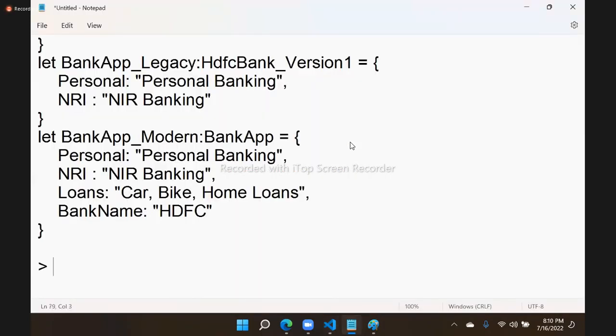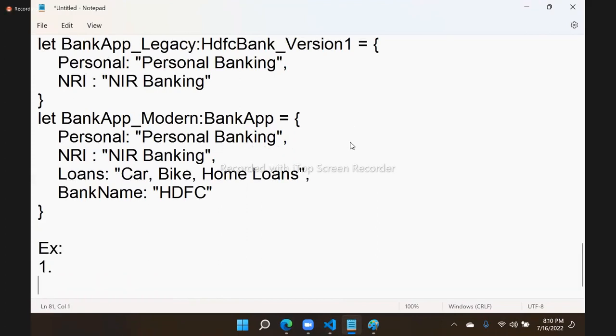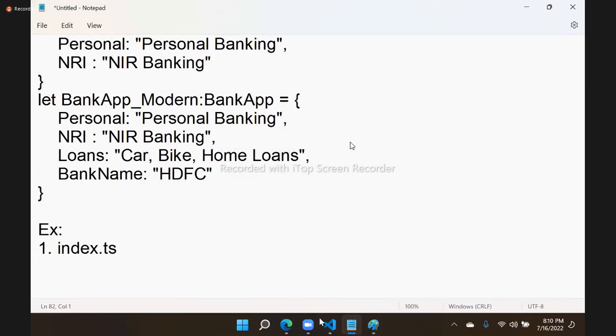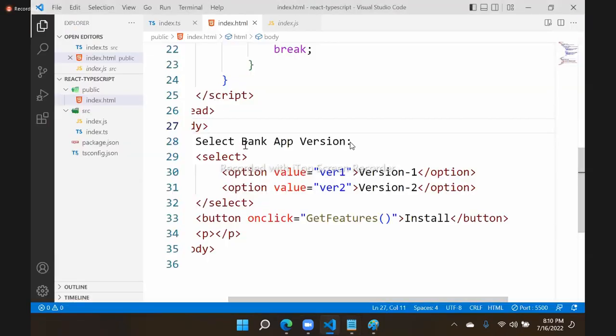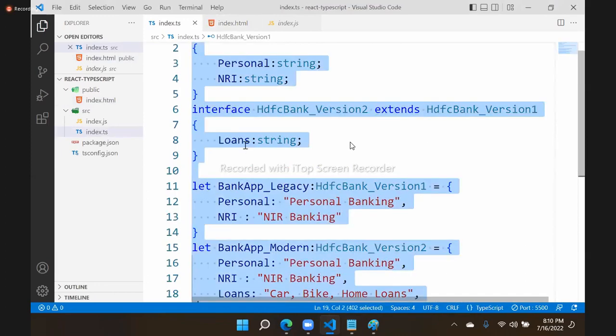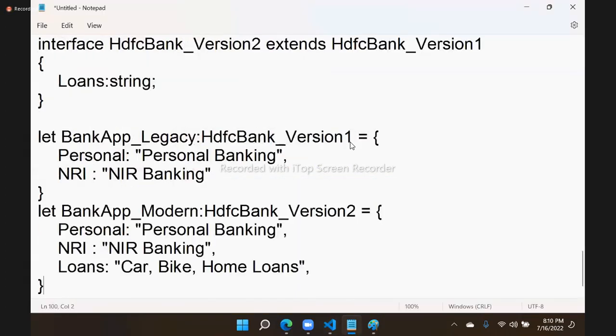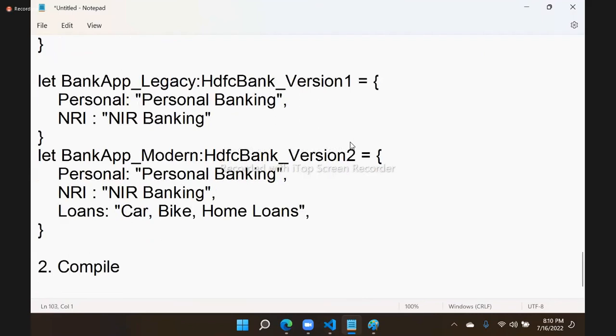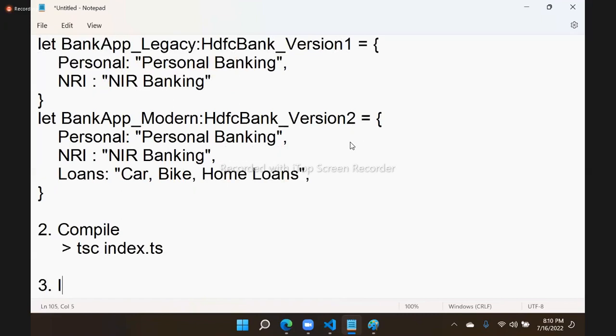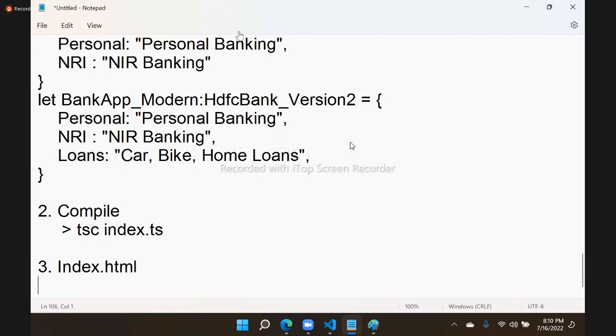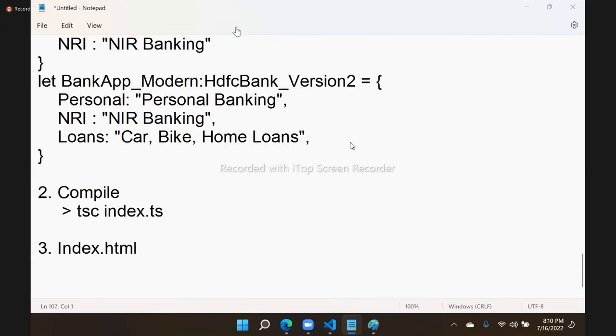That means you can say like this, what you can do. Example, I will give here. First, index.ts. In that index.ts, this is the program we wrote. After that, second, we have to compile. So that is tsc index.ts. Then we have index.html. In HTML, I designed, right?